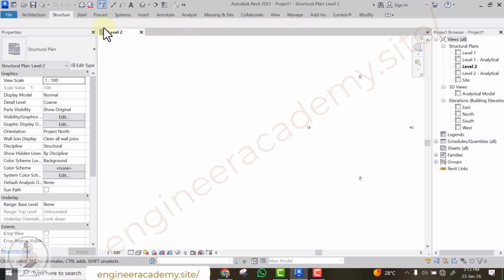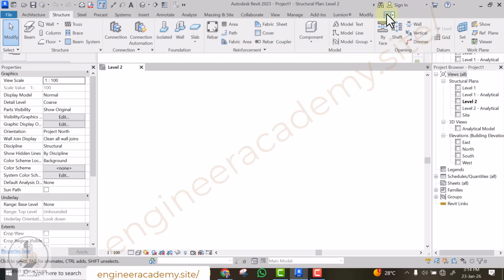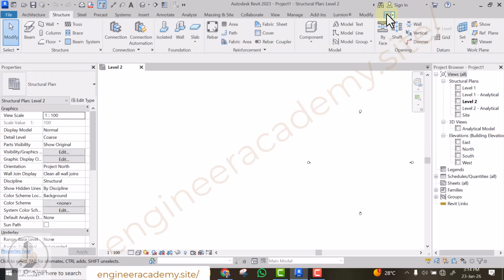It has hidden all the tools that are on the ribbon. Okay, if it happens like this, what you do is simply click on it again. It should bring it back. If it does not bring it back, click it again.